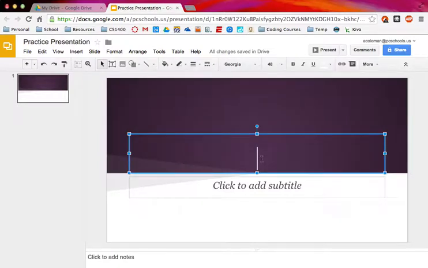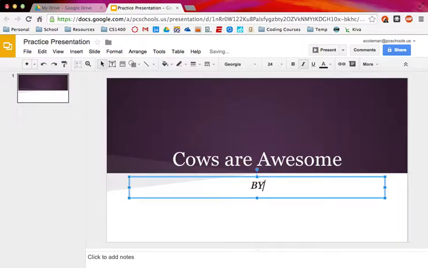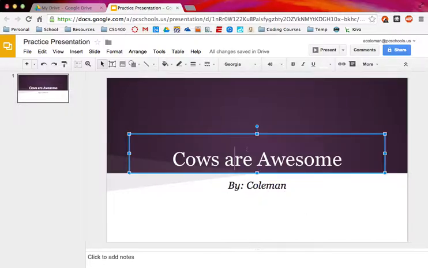So let's first put a title, and we're going to say that cows are awesome. And then a byline would be like "by" and then you, right? All right, so we've got our thing. Now notice, as I select a text box, now all of a sudden I've got all these formatting things that we learned about when we did drawings and our other Google Docs things.